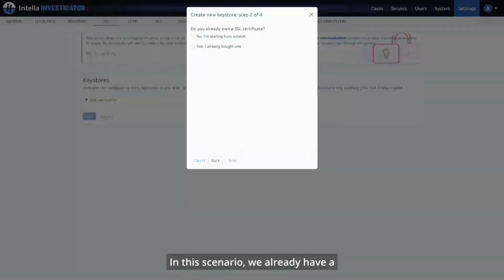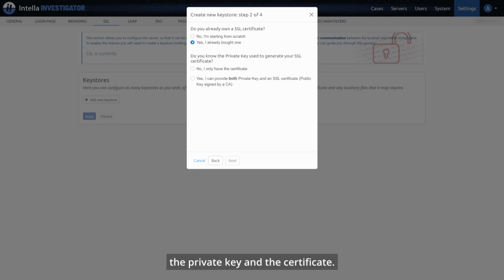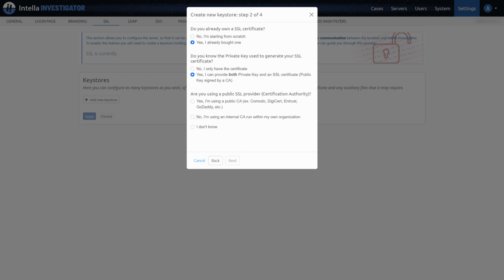In this scenario, we already have a certificate and key file, so we choose the second option. I have bought one already. You'll need to confirm that you have both the private key and the certificate. Then you'll be asked if you want to use a public certificate authority. If you have your own internal certificate authority, pick the second option. For this example, we're going with the public certificate authority option.